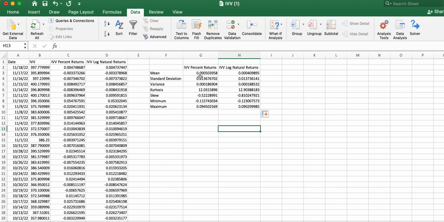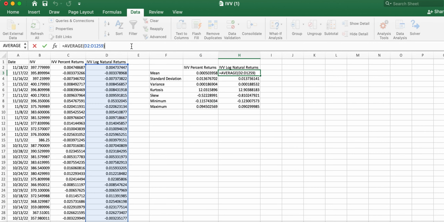Okay, so again, the mean uses the average function. Standard deviation, the function is STDEV. Variance, VAR.P. Kurtosis, KURT. Skew, SKEW. Minimum, MIN. And finally, maximum, MAX. And we've just gone ahead and dragged the functions over so that we could also quickly calculate them for our natural returns.